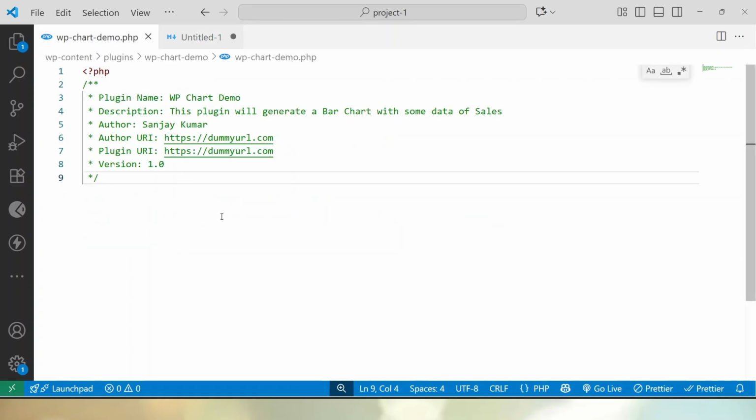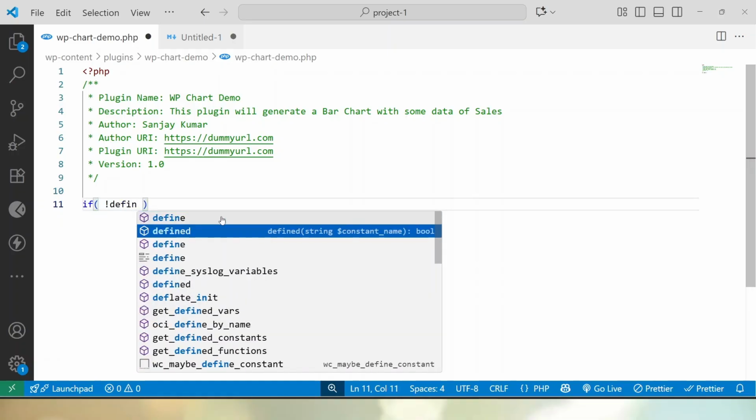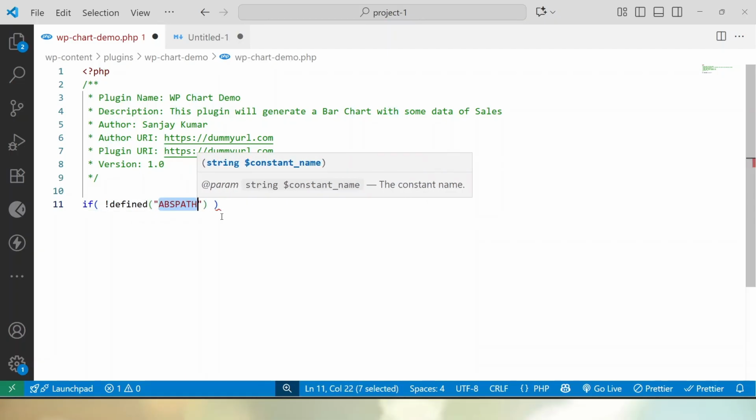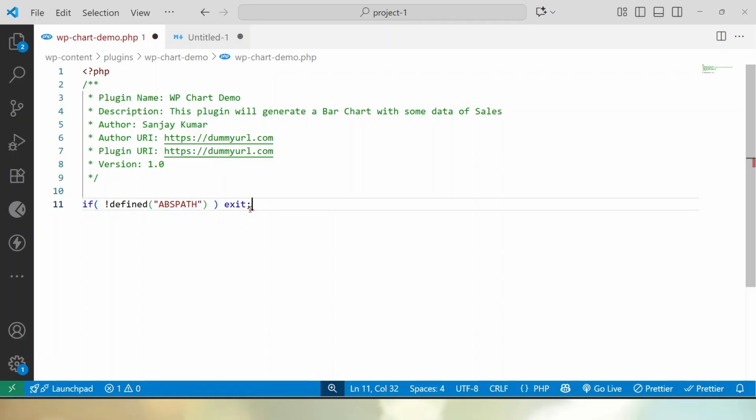So let's go back to our main plugin file, and here let's start our logic. First, this is a WordPress plugin, so it will work inside a WordPress website. So I will add a checkpoint. Let's say if not defined ABSPATH, which WordPress provides as an absolute path constant, then simply exit. What this line means is that this will be a PHP file, but it will execute only inside a WordPress website where this absolute path constant is available.